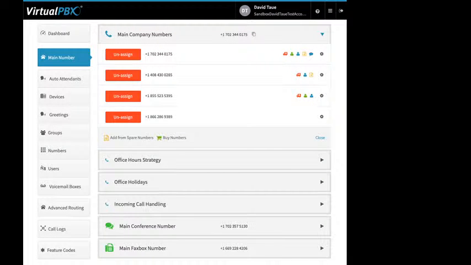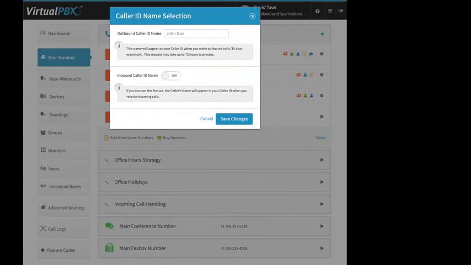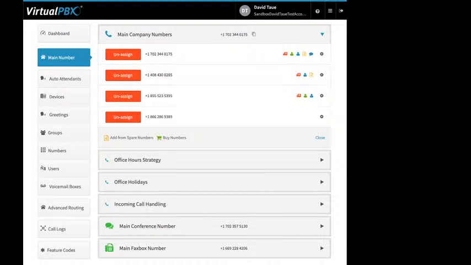Now, over here, you see a little gear icon next to each of the numbers. This is where you would update a phone number's caller ID, right? So you can update the outbound CNAME information, as well as turn on the ability to have inbound CNAME information get transmitted to your users.